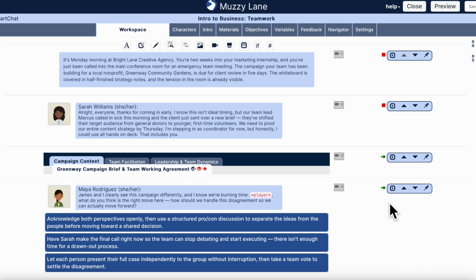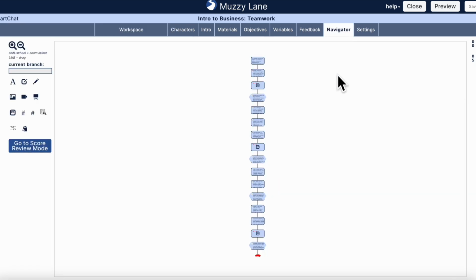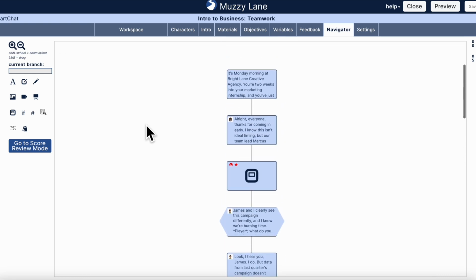From the workspace, click the Navigator tab on the bar across the top. This will give you a different view of the activity that is better for visualizing branching. Once in the Navigator, you can see the flow of your activity. Branches are created from questions, so use the plus button to zoom in on the question you want to branch from. Question nodes show up as hexagons.